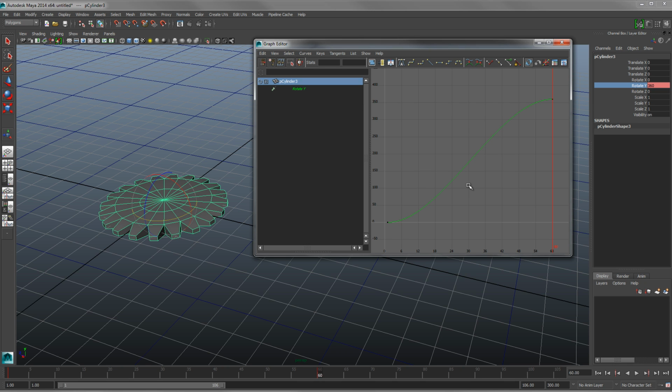I use the F key quite a bit in the graph editor, because even if you think you're zoomed in on something, if you hit the F key, it actually zooms the timeline as well as the values, and it changes the shape of that curve pretty drastically. So you'll see me doing that quite a bit. I'll hit the F key in the graph editor all the time.